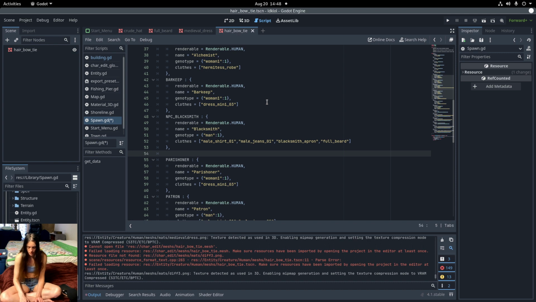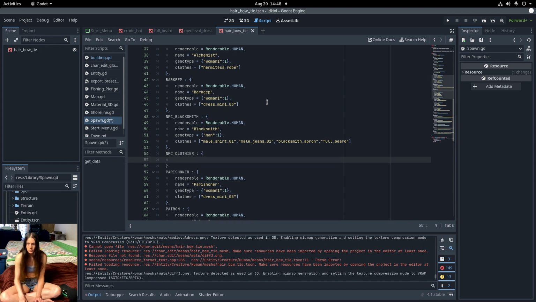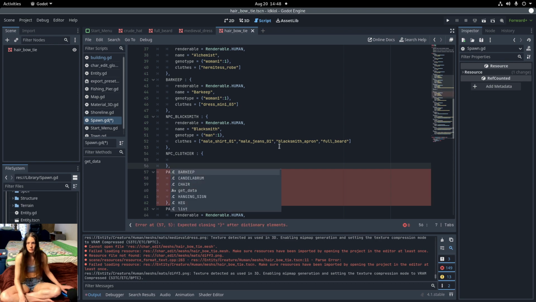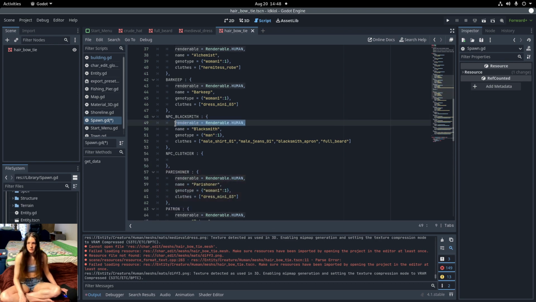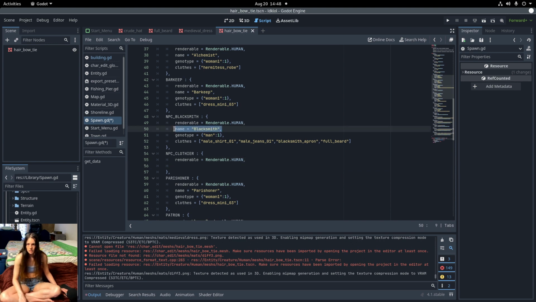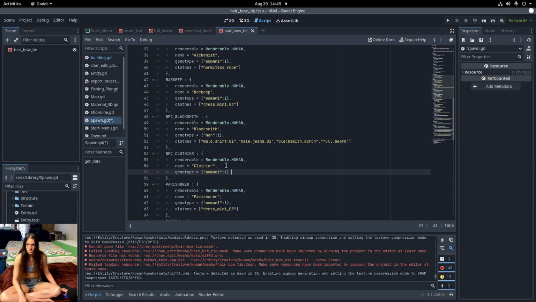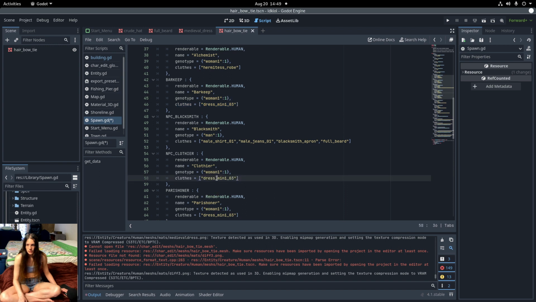So I'll make a new entry, set the base scene to the human, set the name to clothier, and she will be a female, and I'll set the clothes to medieval dress and hair bow tie, like so.